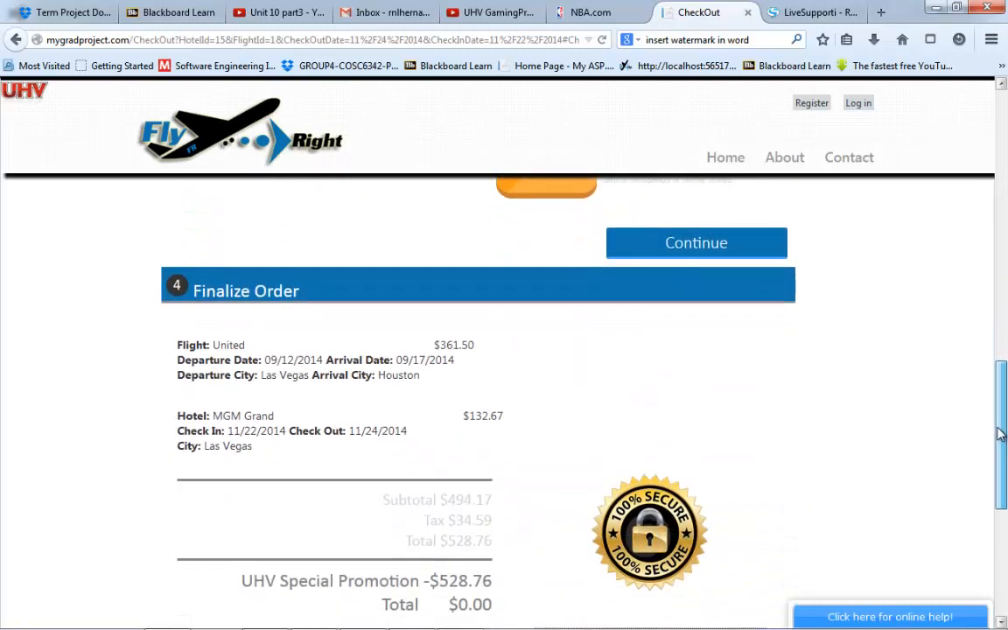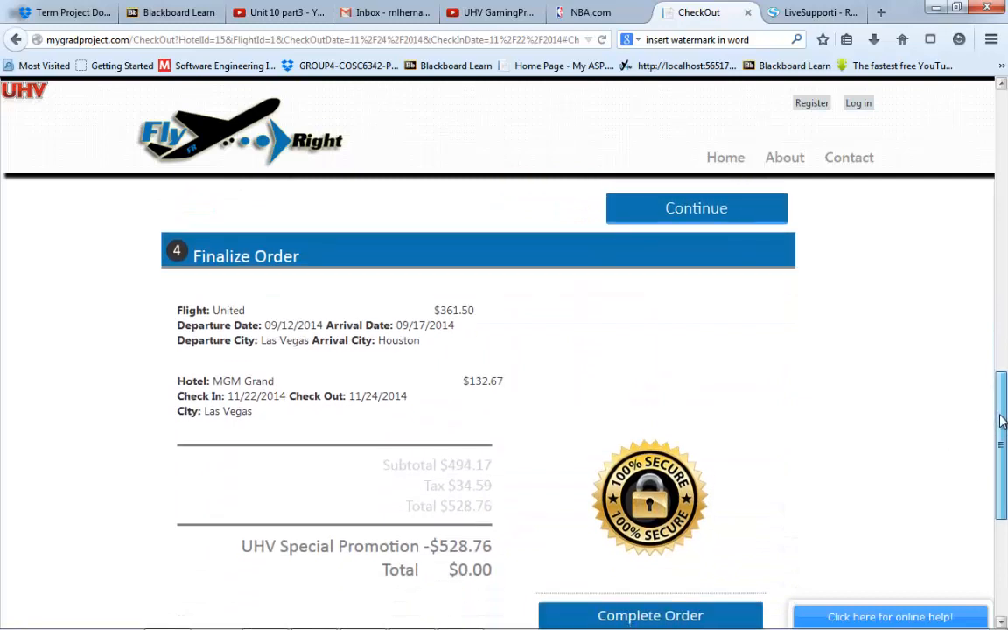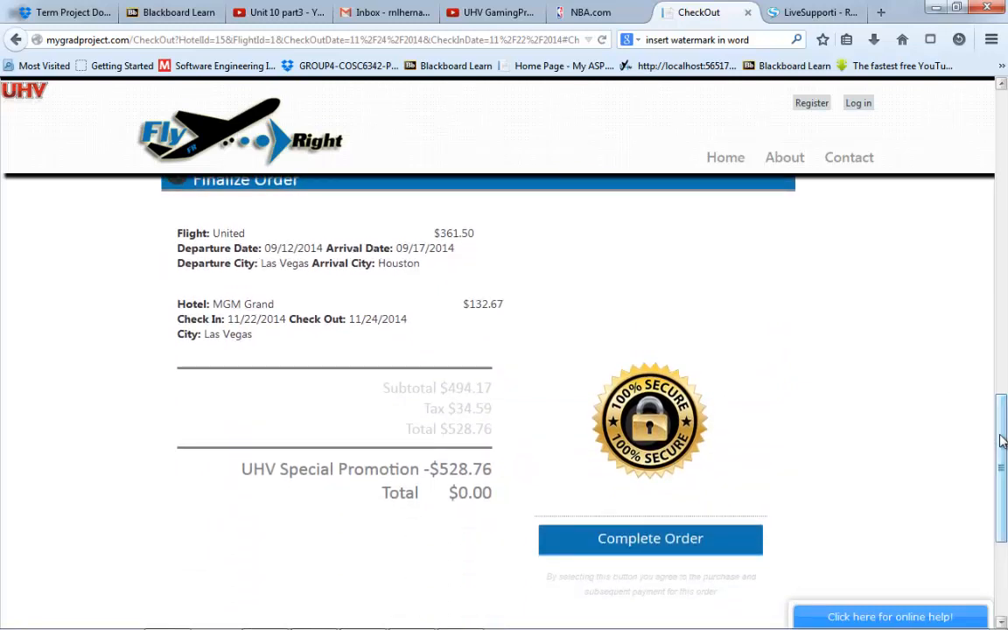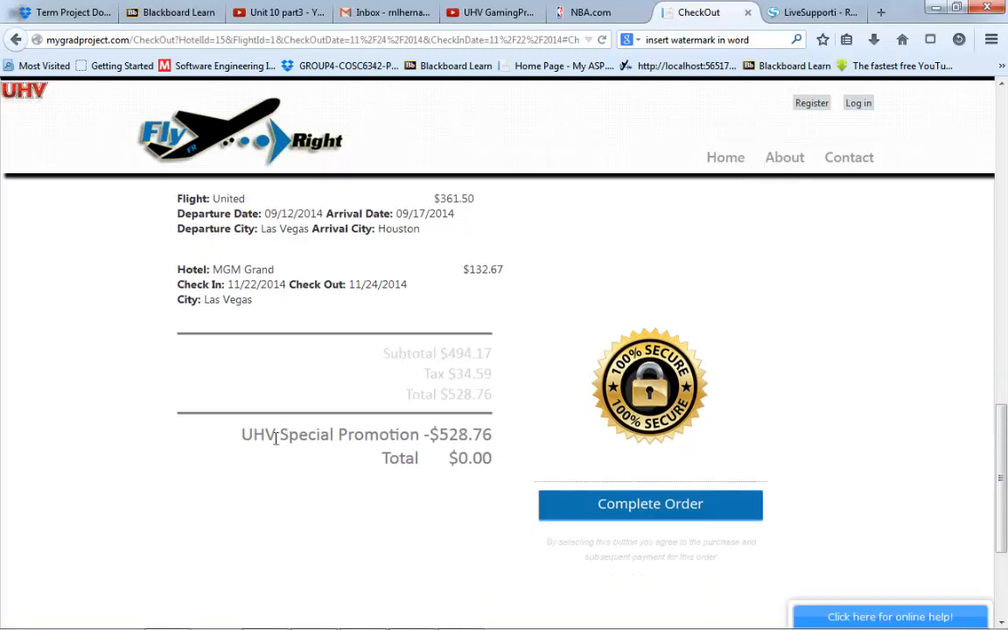So as we go down to finalize our order, we see a brief summary of our selection. As you can see here, this is the flight that we've selected and the hotel that we decided to stay in. And it'll give us a grand total of how much it's going to cost. And we're running a University of Houston Victoria special promotion, so you automatically get deducted the amount and the price comes out to $0. But as you can see, here's the subtotal and how much it cost.